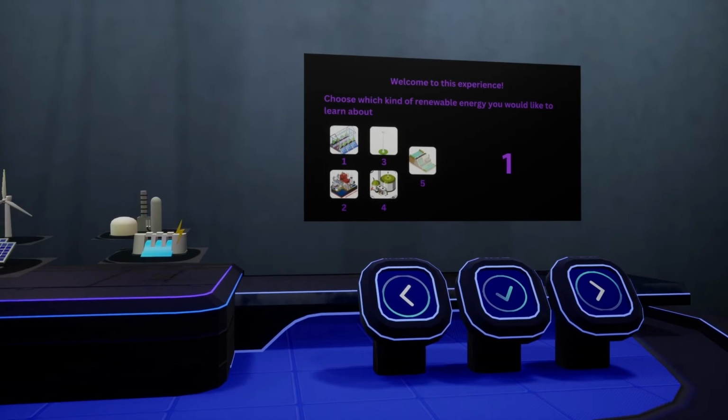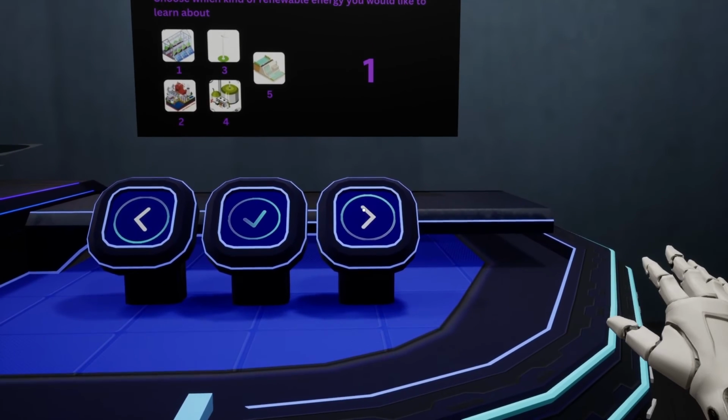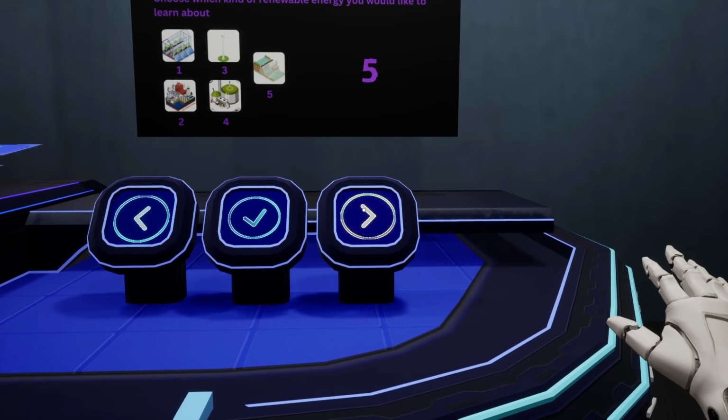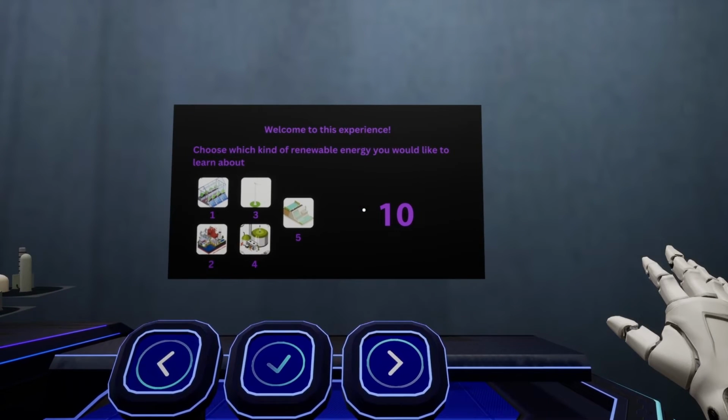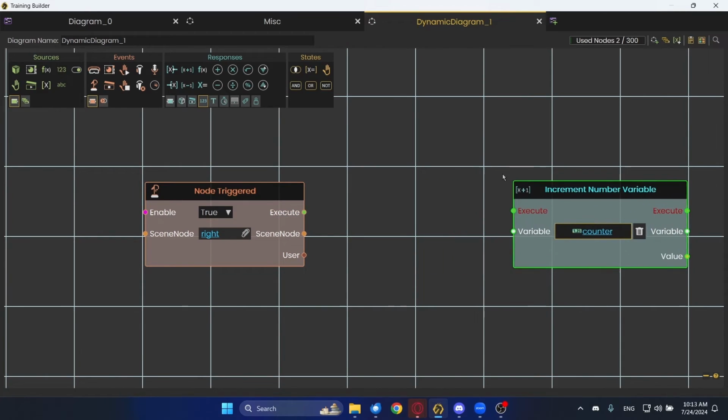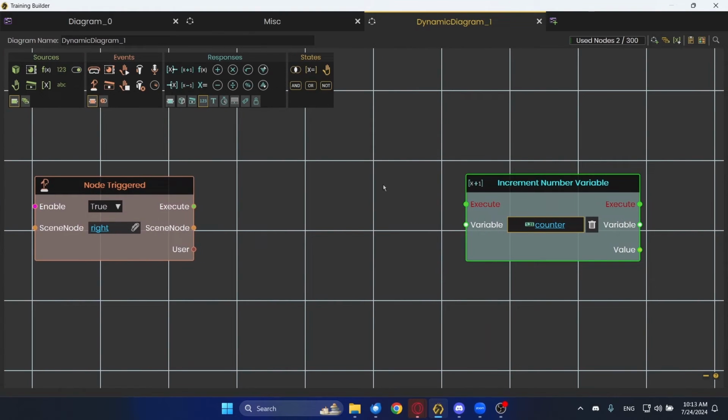To see how things look so far, open the VR viewer. You will notice that the numbers always increase without a limit. We need to set a limit due to the restricted options. Drag the branch and expression response.